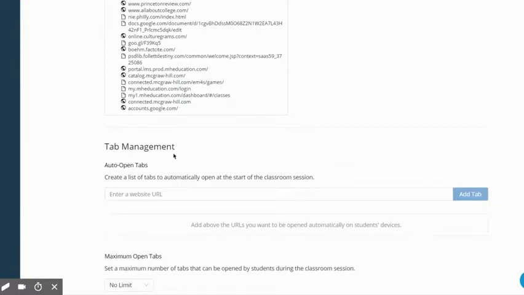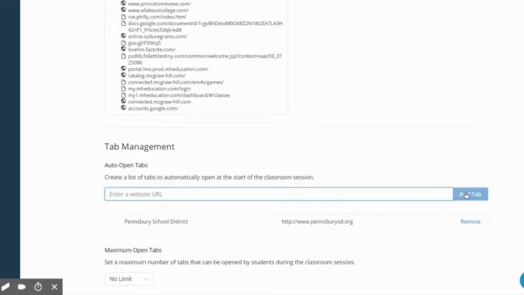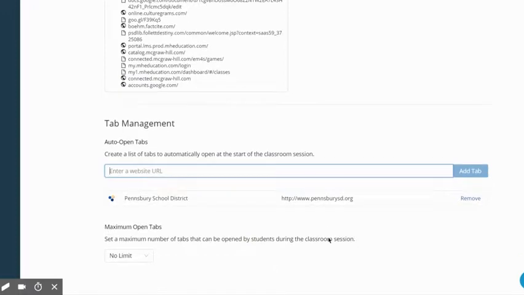And what this does is allows you to auto open a website. So for instance, if I wanted this to open up to the Pensbury website, I would type www.pensburysd.org and add tab. So now it would open up to the Pensbury School District website automatically. You can add whichever site you'd like, whether it's out to your online textbook or perhaps even out to your staff page.